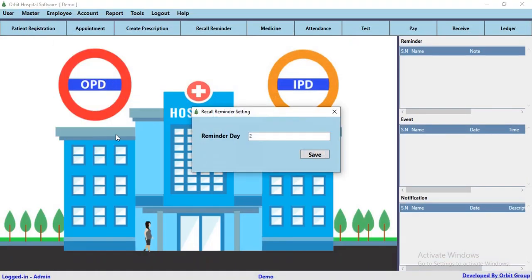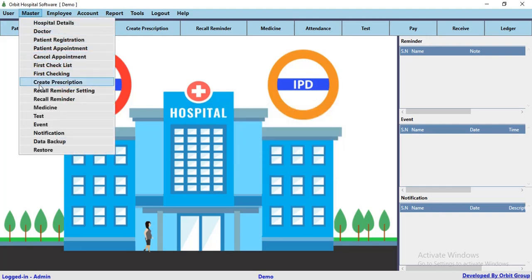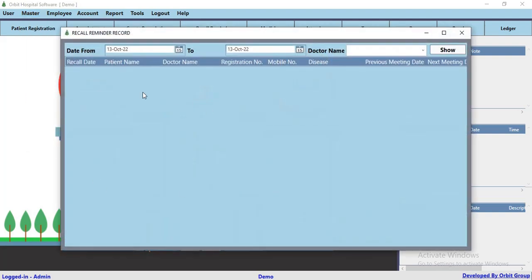In recall reminder setting, you can set the reminder day here. It will show you the patient list in recall reminder 2 days before their next meeting date, so you can remind them. And in recall reminder, the patient details will show here, so that you can remind them of their next meeting date.